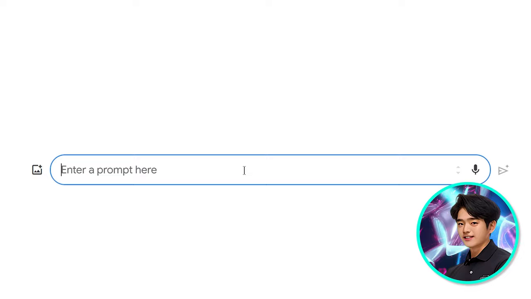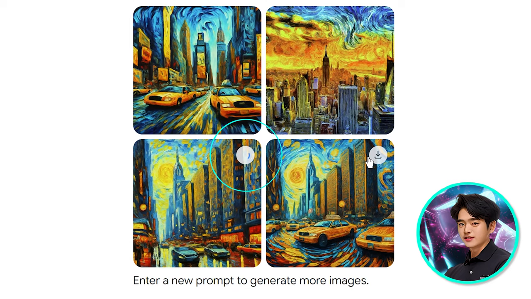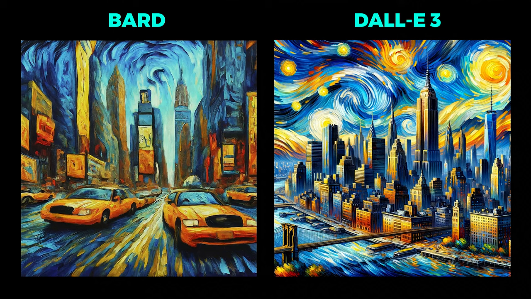Let's see how artistic it can be. Generate an image of New York City in the style of Van Gogh. These came out pretty good. It definitely looks like a Van Gogh piece. But if you look at what Dall-E created, you'll see that Dall-E is much more vibrant and rich in color.